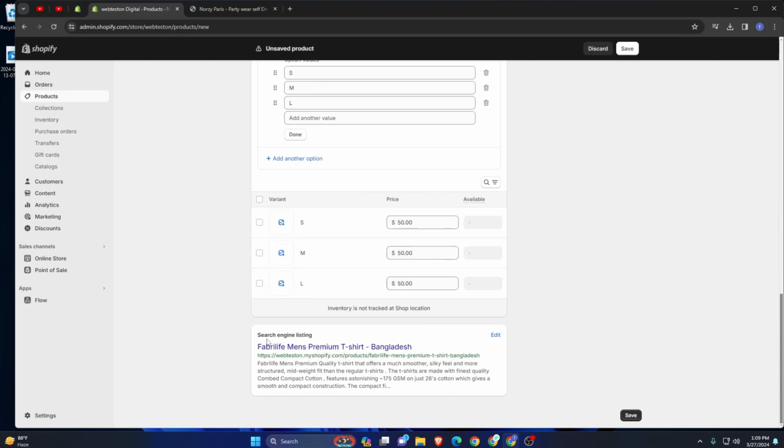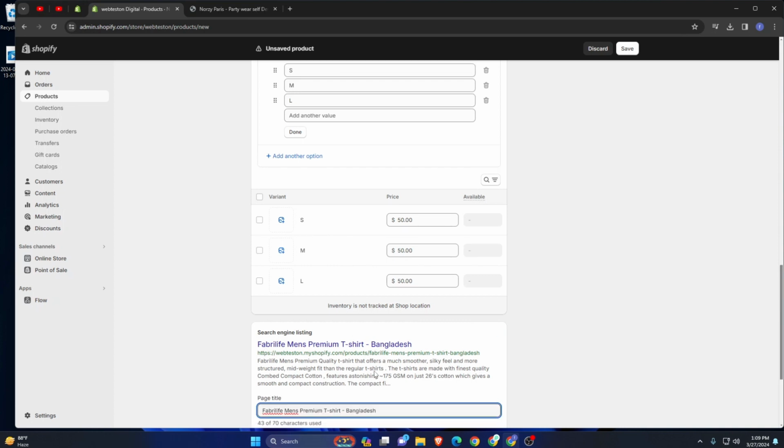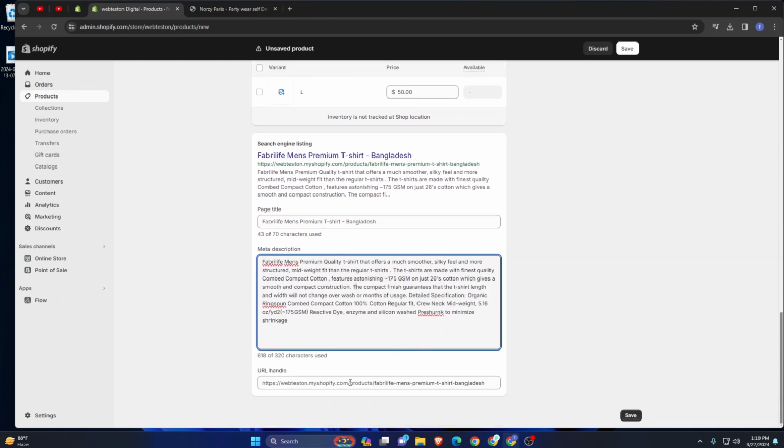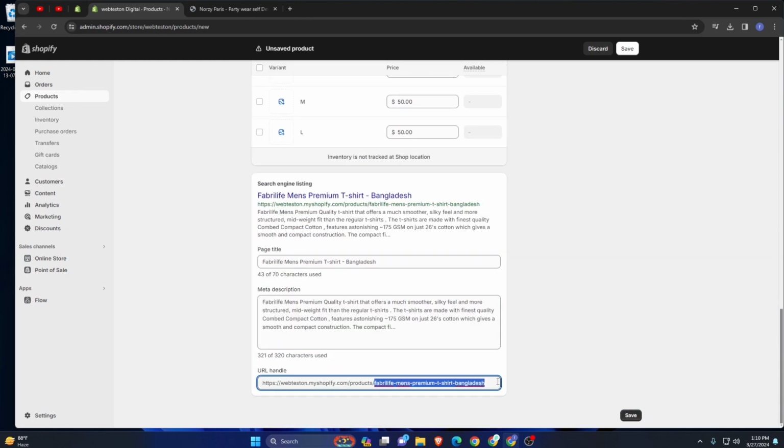And this is for SEO, this is for Google search engine. You can do SEO for this product only. You can change this from here, and you can add an SEO friendly title.